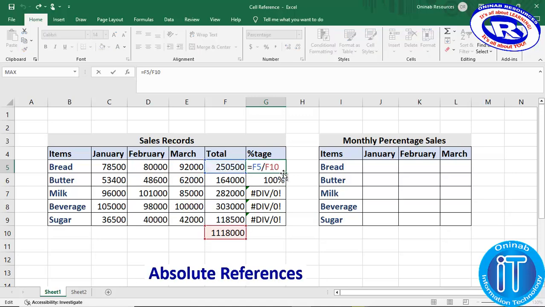So we double click on that. We attach the $ sign, which we can do manually by pressing shift and 4. That is attaching the $ sign to the column, and shift 4 again to attach the $ sign to the row. So we have made this absolute reference. The other way to do this is to highlight the F10 and press F4. It automatically assigns the $ sign to the cell reference you have highlighted.